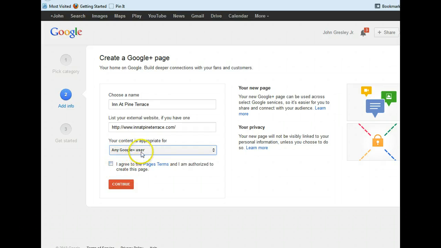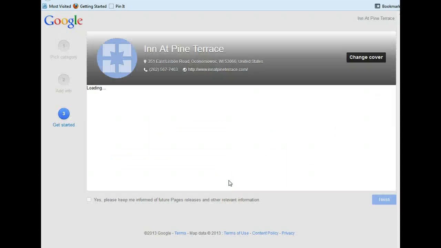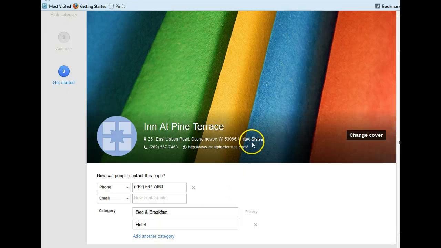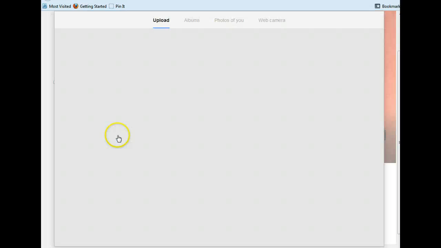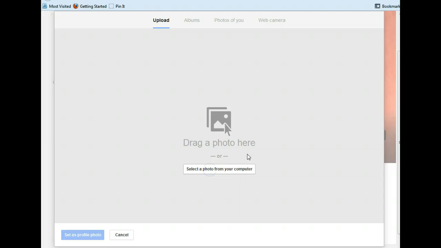In that case, definitely choose the right designation there, and then agree to the page terms and continue. And it's loading up, and now you can see here we have a page. So the first thing we're going to do is add photos. So we're going to select a photo here.